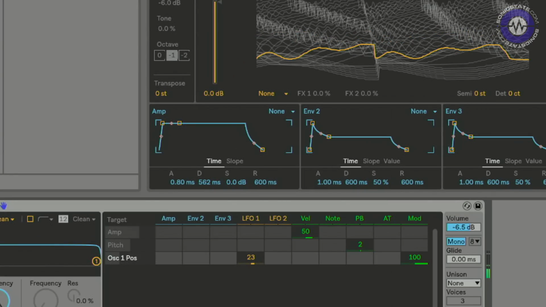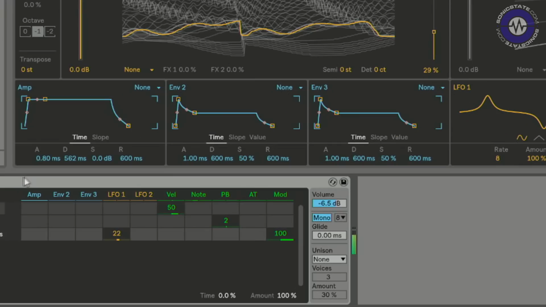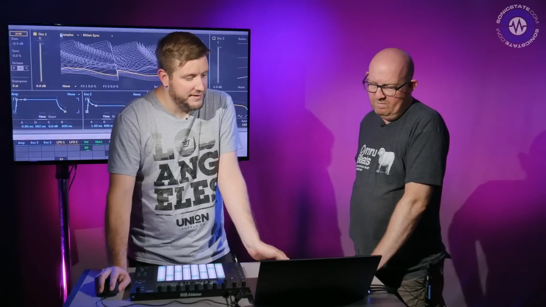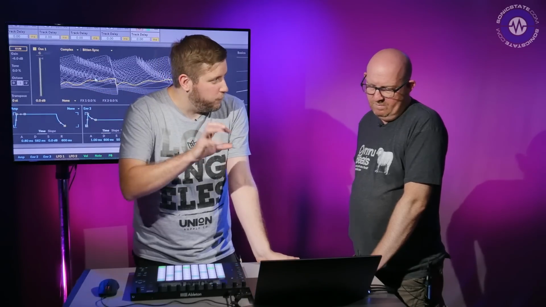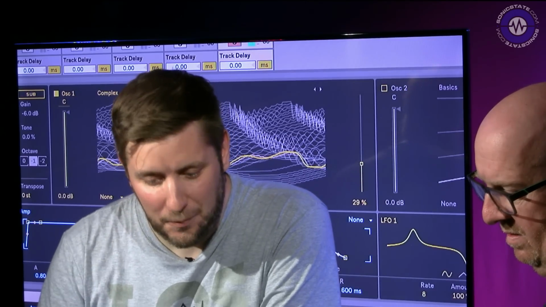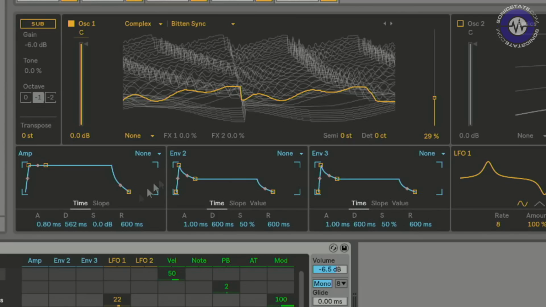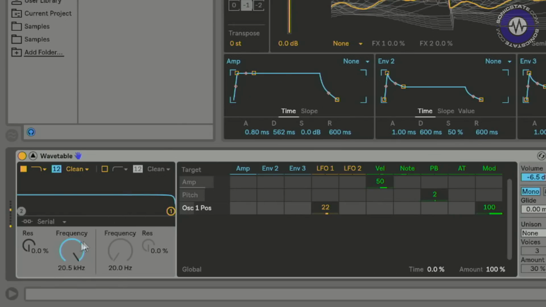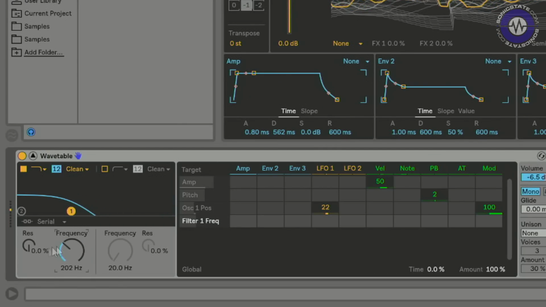So maybe for the first section, it's going to go up the one way, and then the second section, it comes down the other way. I like that little warble at the end, sounds quite cool. So yeah, let's use that, and let's also filter it down, because it's too abrasive right now for me.